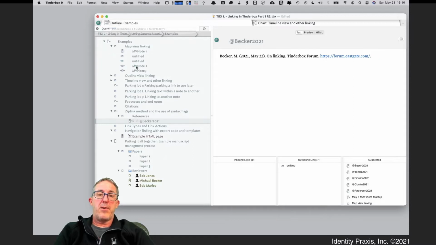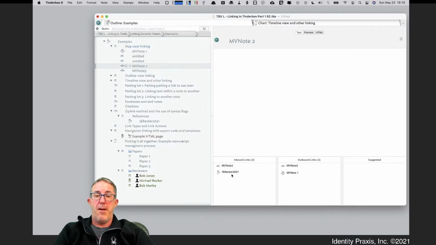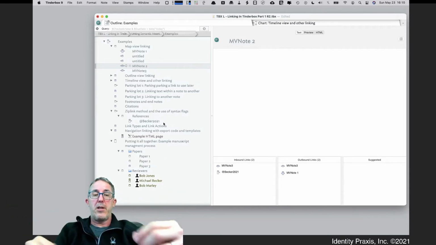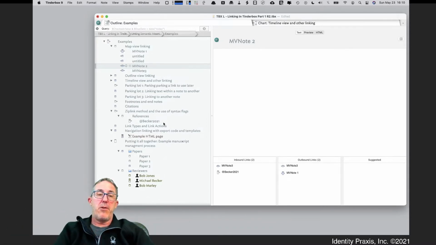So if I go like this, you'll actually see now I've linked this one in note 2. And if I go to note 2, you'll now see that this Becker 2021 is coming as an inbound link. So this parking lot method can be a really, really effective way when you've got a larger file that you want to link to, or if you've got a bunch of notes you want to be linking that particular note to. And then you can also change it.